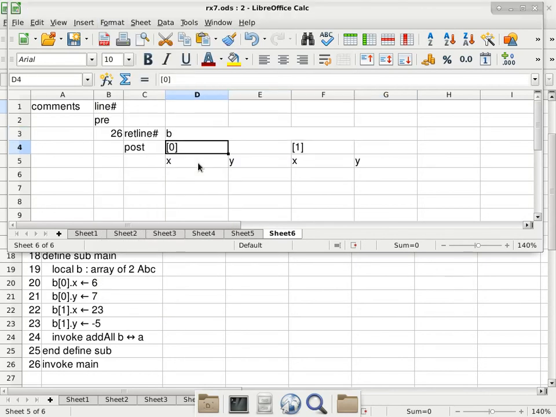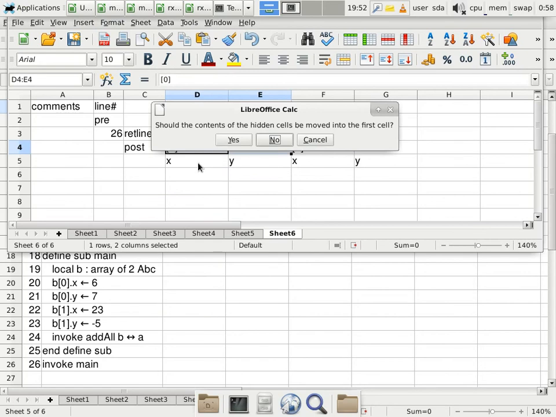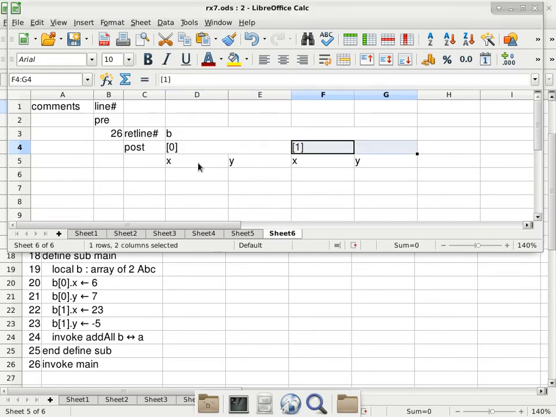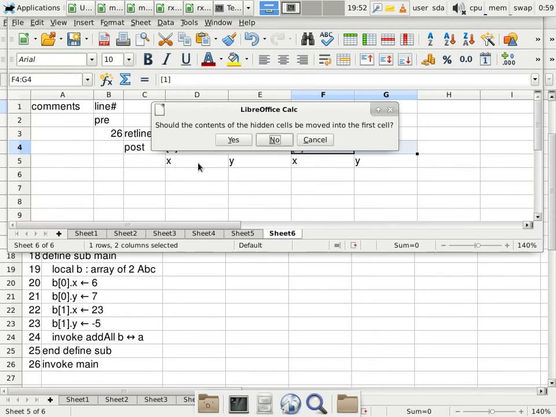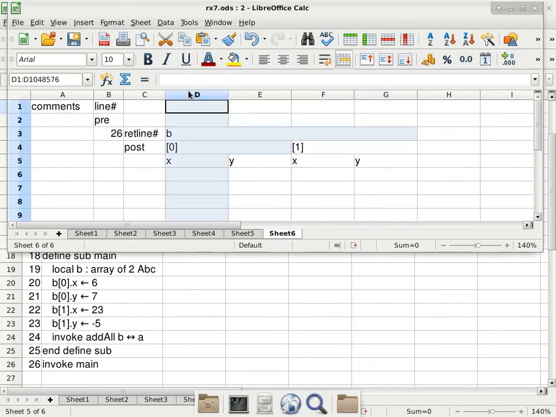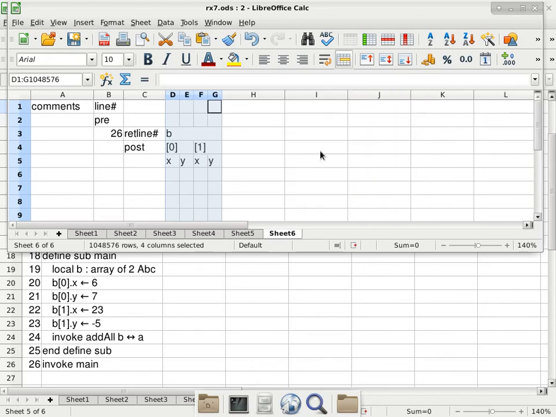That's B. If I look at B bracket 0, which is the first element of the array, it is taking up 2 columns because by itself it is a record. And the same thing for B bracket 1, which is also consuming 2 columns. So in the spreadsheet, I can use this notation to clearly indicate that B is taking up 4 columns. B bracket 0 takes up 2 columns. B bracket 1 also takes up 2 columns. And then of the element, we can now have XY as individual columns.